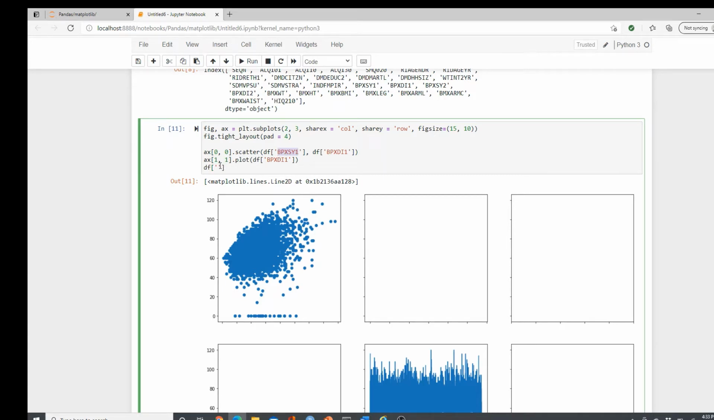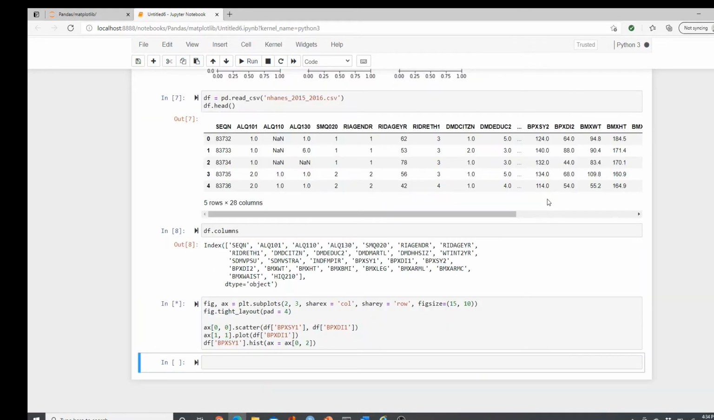So this one, the systolic blood pressure dot hist, and now you can put axis here. Okay, just a different way. You can do the same way as before, but I'm just showing a different way. So the row is 0, the first row, this one, and the column 0, 1, 2, 2.